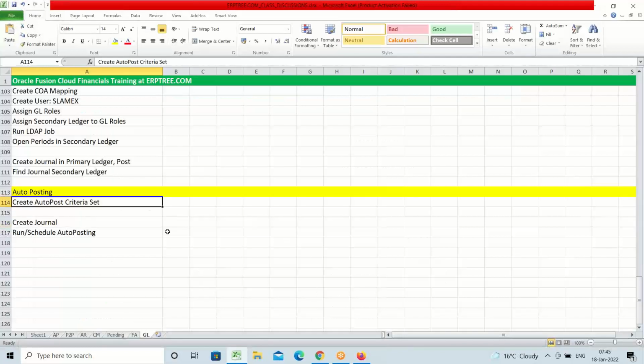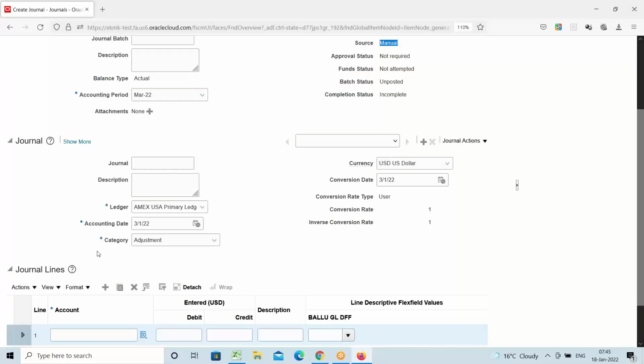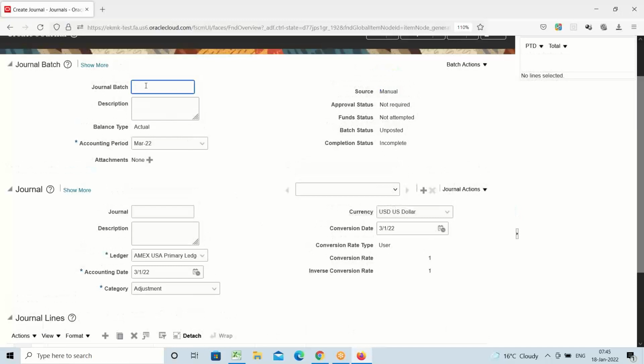Okay. So as per criteria, with the information we gave, we are going to create the journal. So source is manual, right? What are the journals you create in the GL, source should be manual. We gave the criteria as manual only. And we gave the category also, adjustment category. Just for our identification purpose, I am giving the journal name as one. Batch name and journal name I am giving as one. And this you can select as a current month.